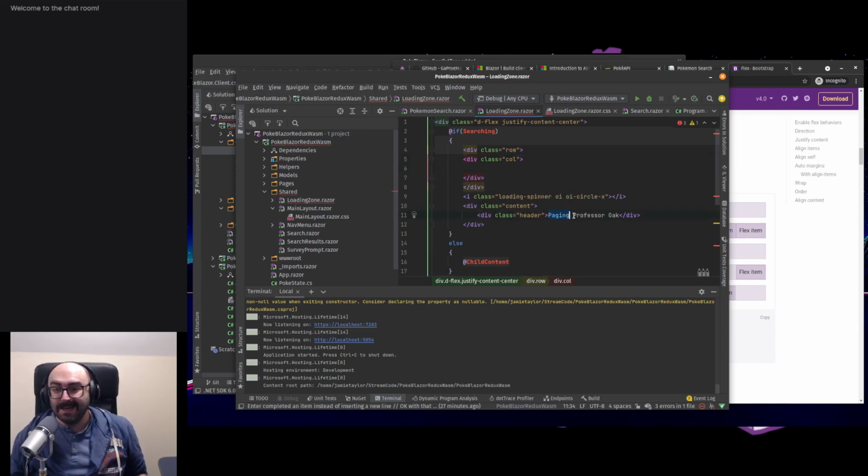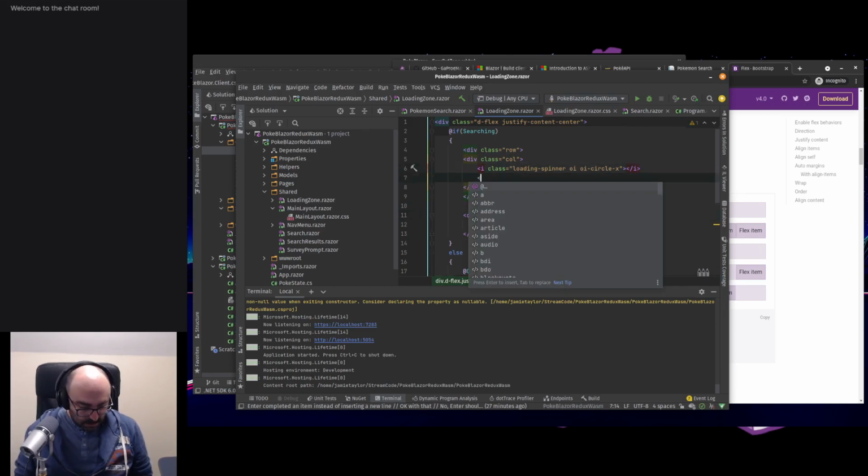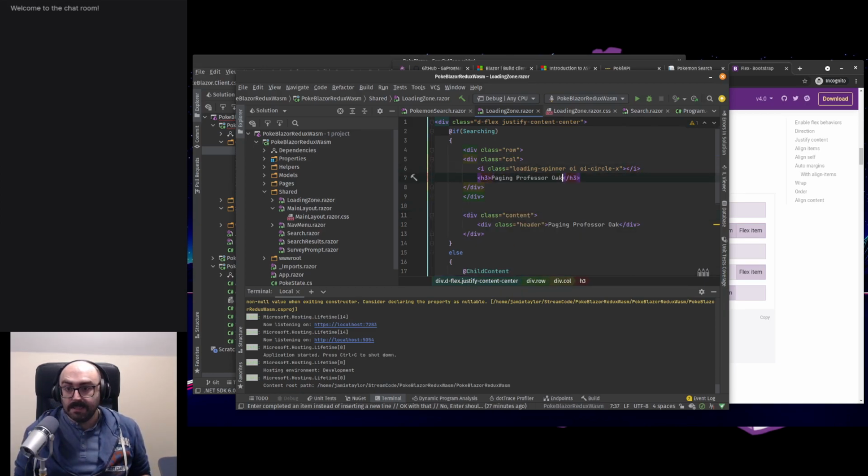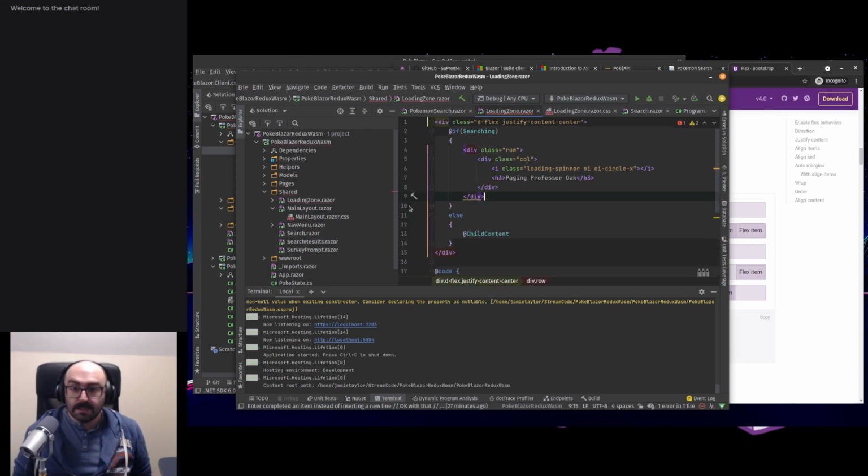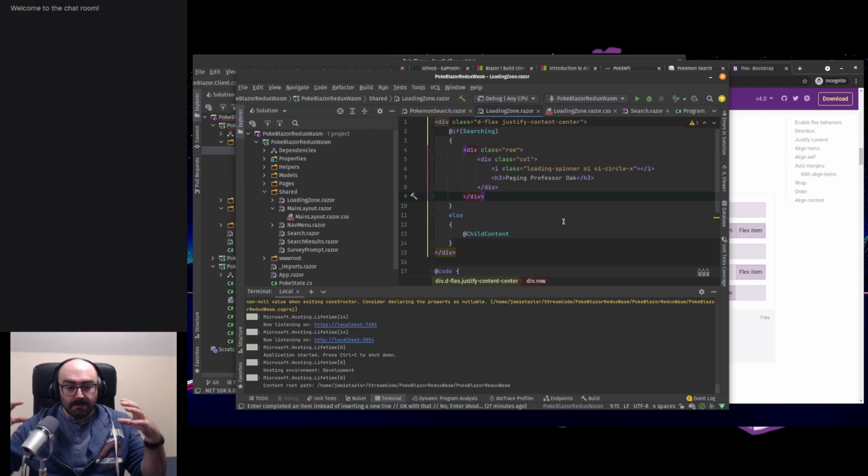Then we're going to take this, put it here. Then we're going to take this, and go H3, paging Professor Rook. Get rid of these contents here. We'll tidy that up. Okay, so the loading zone is going to be a wrapper around some other content.